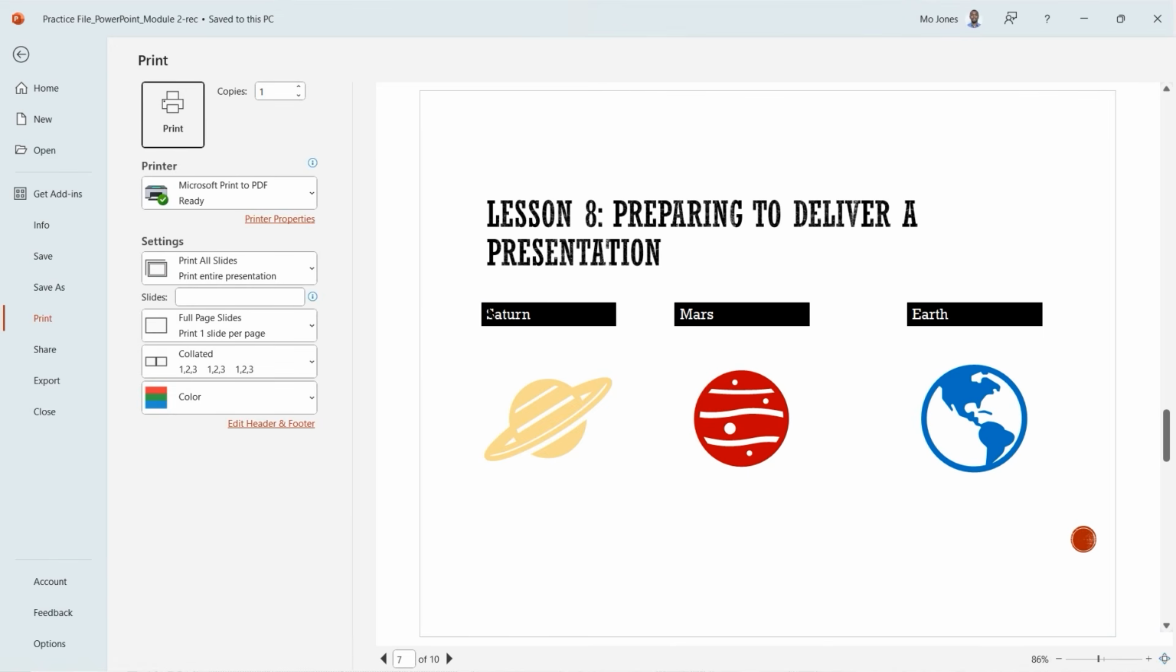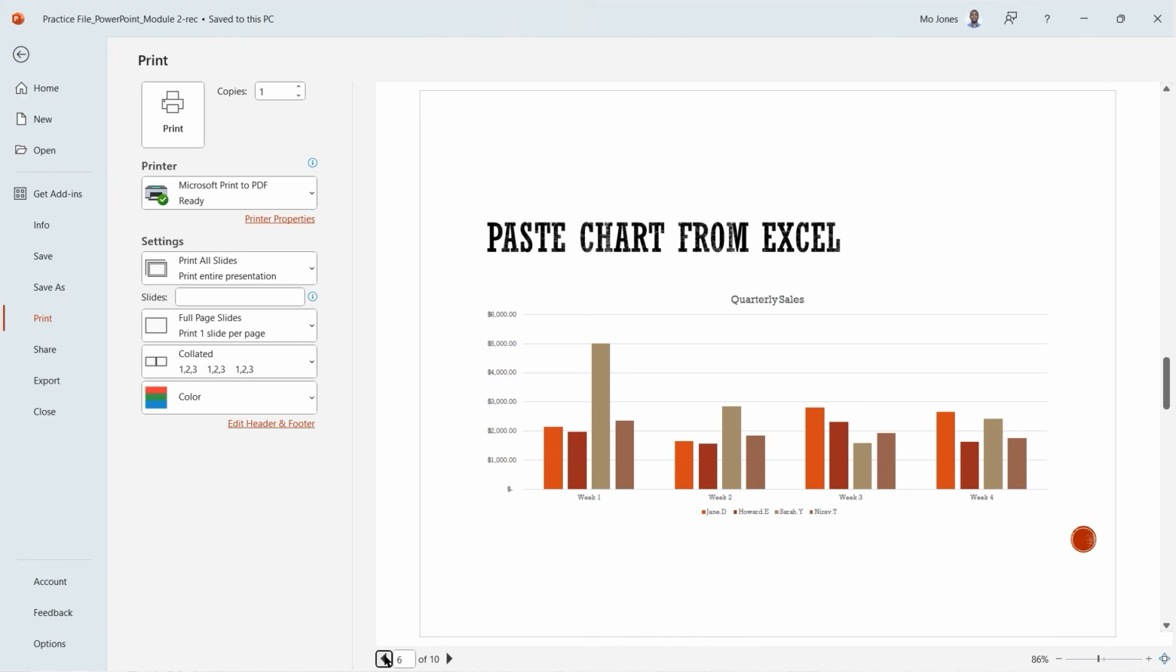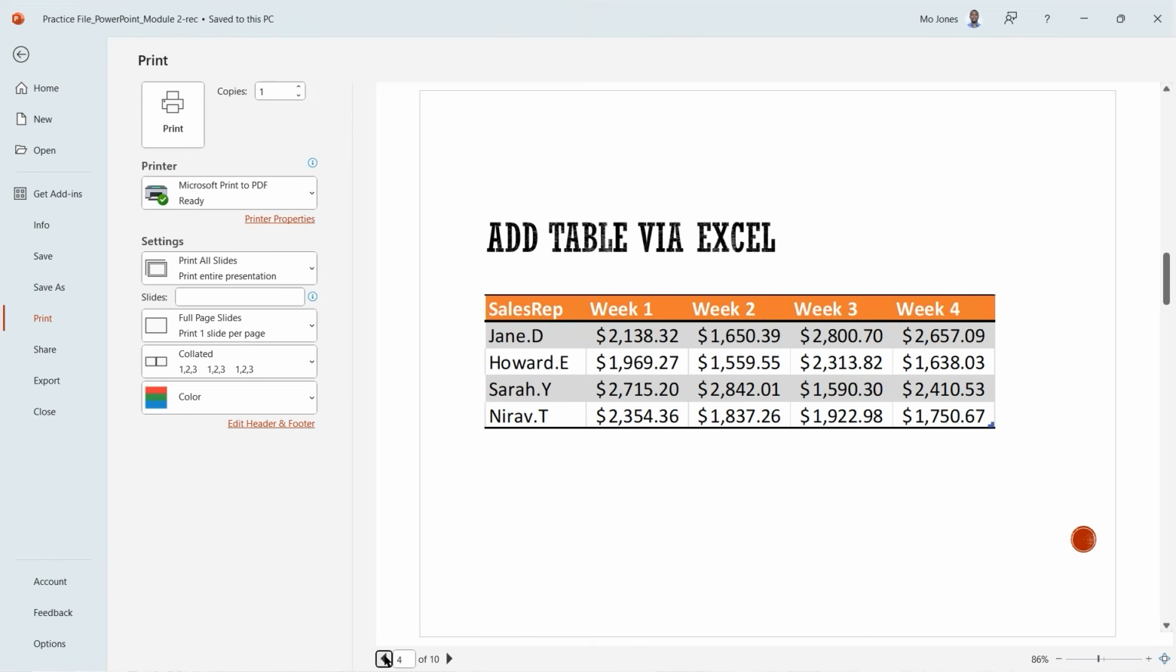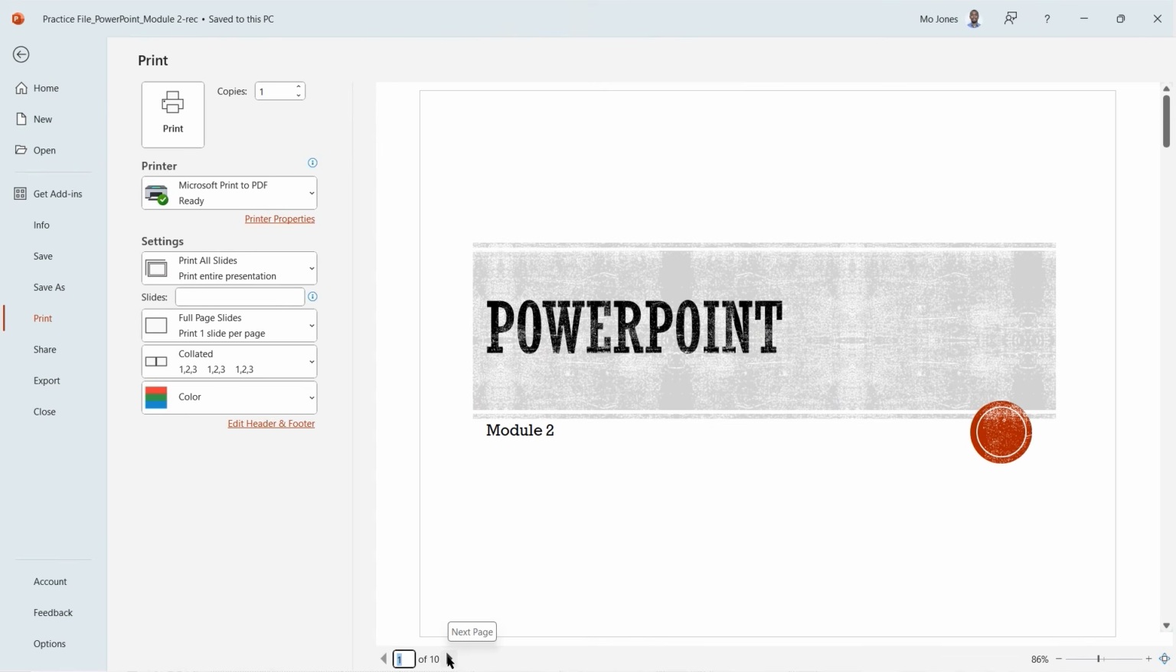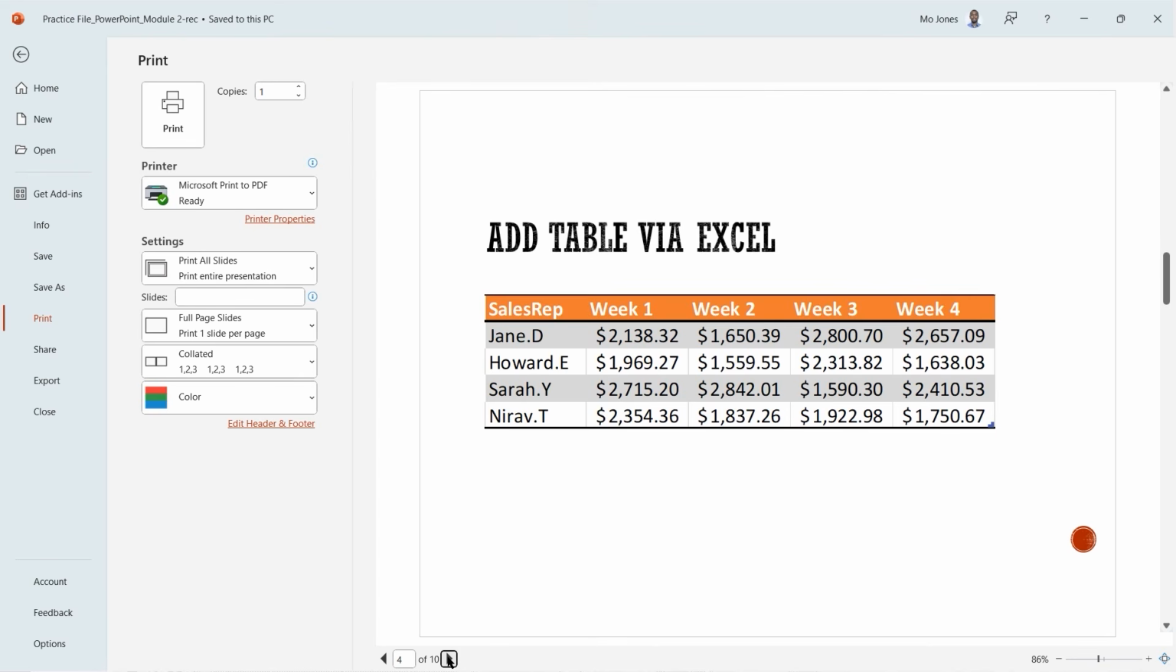Here's the print dialog. Here's the true preview of what the printouts would look like, as long as we're using a color printer. And I can scroll through my slides. I can see what they look like, and I can make any changes if I need to. And we have all of the basic print dialog settings that we need to be able to use.